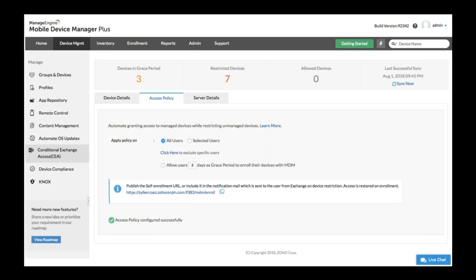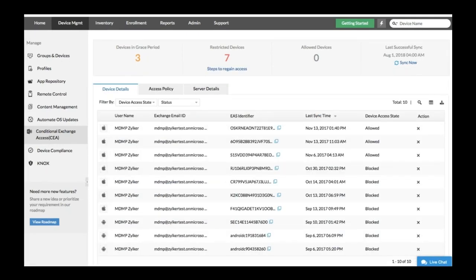Once the policy has been applied, you would have a page like this: the username and the email address, and something called the EAS identifier, the Exchange ActiveSync identifier. This is the one that we collect during enrollment, and the one that I was talking about, wherein a particular detail passes through and is checked with the MDM server. If this is already registered with the MDM, we would allow that particular device to have access to your exchange services. If a particular EAS identifier is not present under the MDM solution, which means the device is not enrolled with the MDM, then we would block the device access.